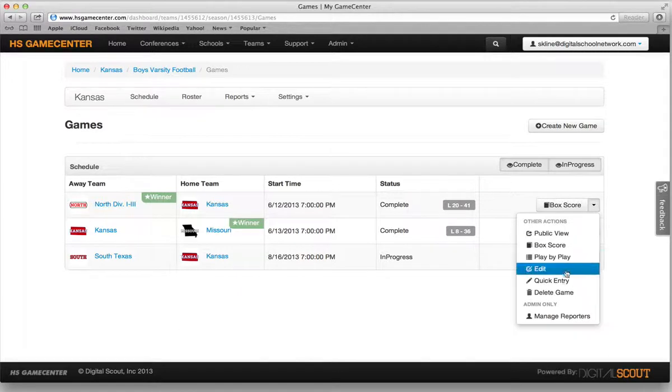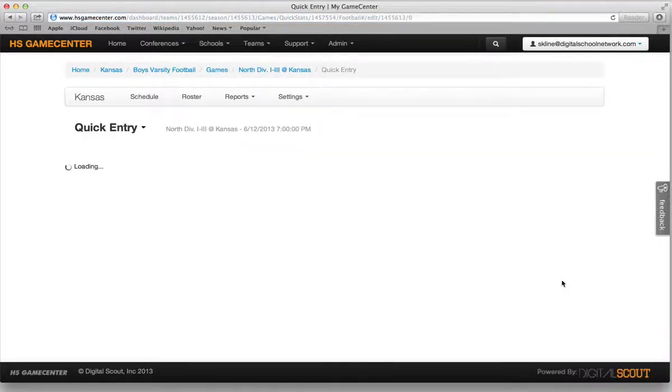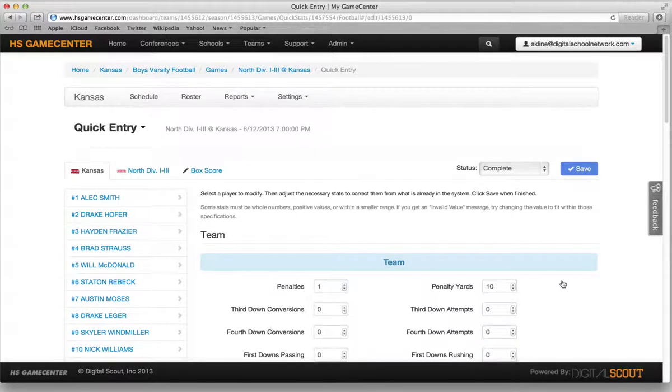Now if I go back in here to quick entry, you will also notice that I saved there after I was done editing the scores, but you don't have to save until you're done with all of your quick entry features. I just wanted to show you what the save feature looked like.